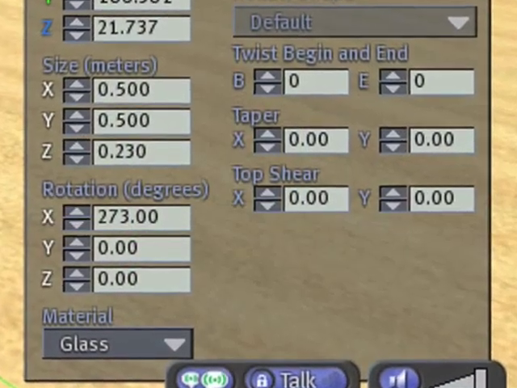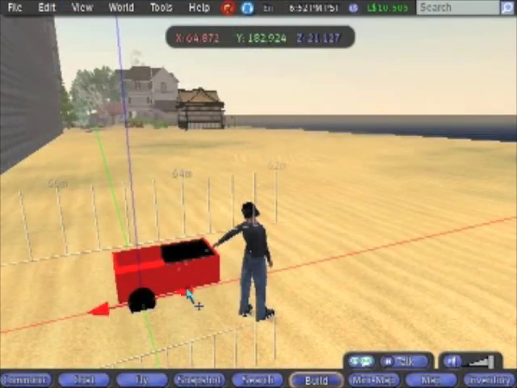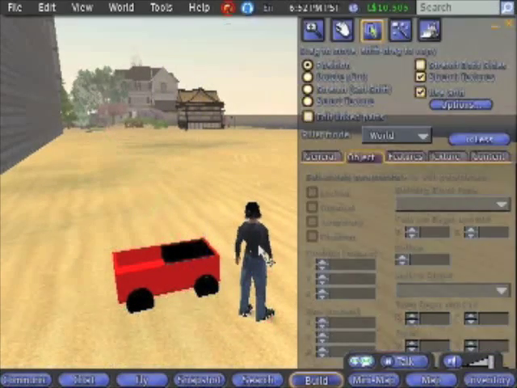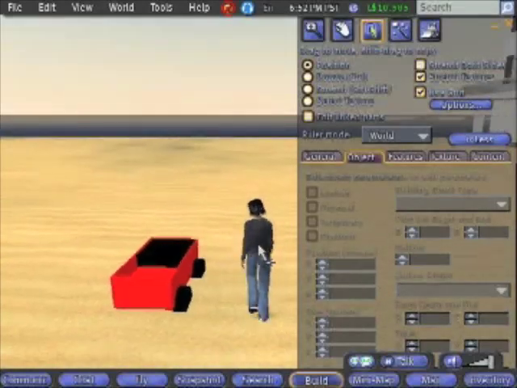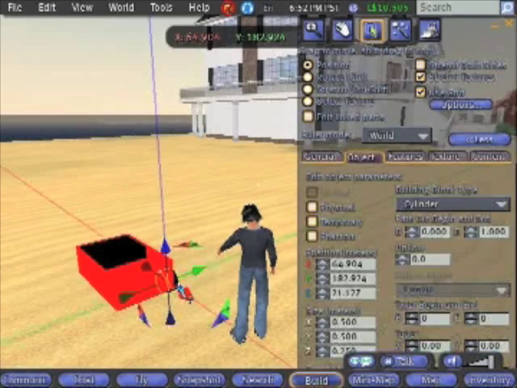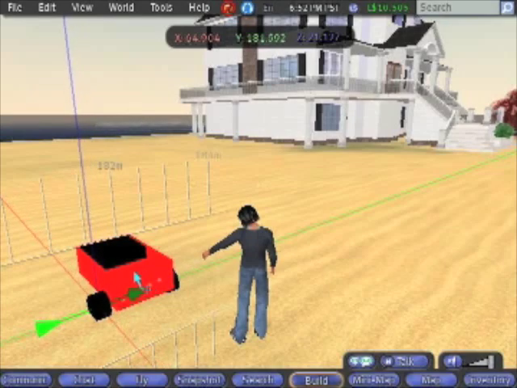Next, we must set the material type to glass. The material type is set near the bottom of the object window. Once we've done this, we can create all four wheels. We do this by shift selecting and moving. This allows us to quickly create all four wheels based on that first wheel that we created.